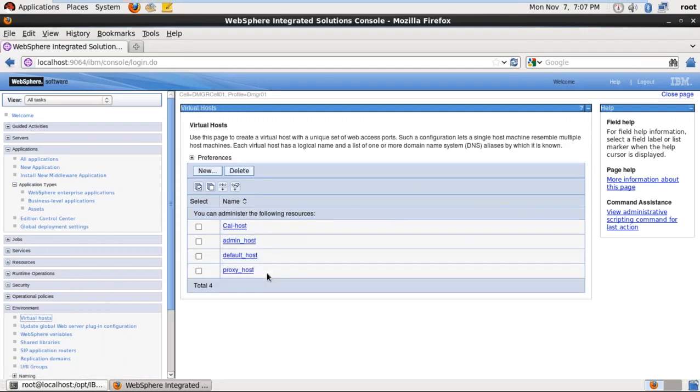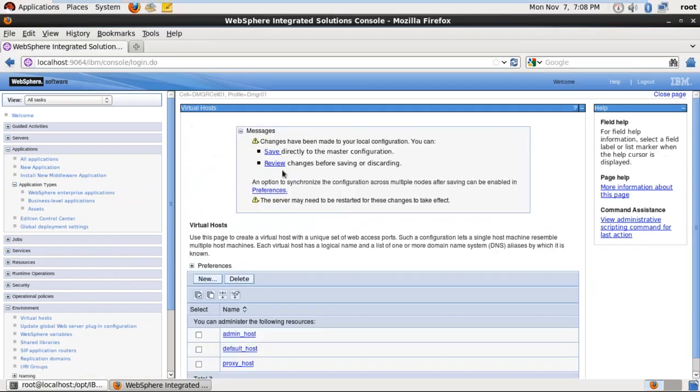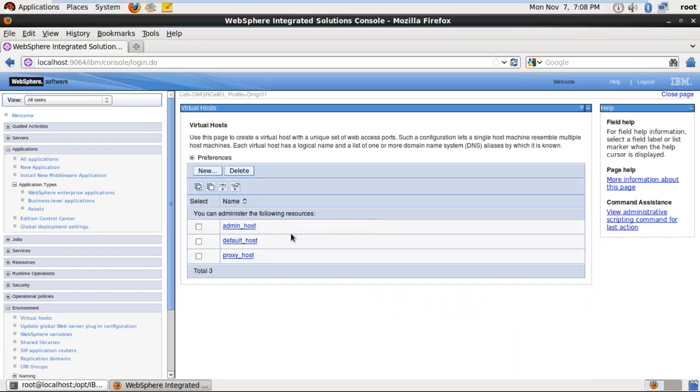Here I had four hosts. I am deleting this one. Here I have only three host names. The first one is admin host. These are all the default hosts, so we need not give anything. Admin host is for accessing the administrative console.